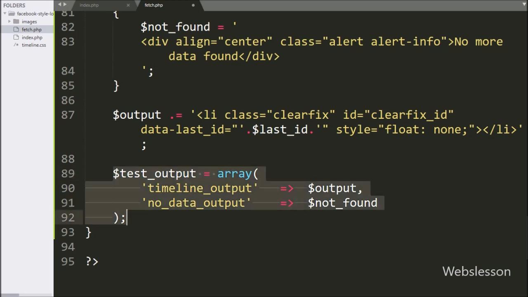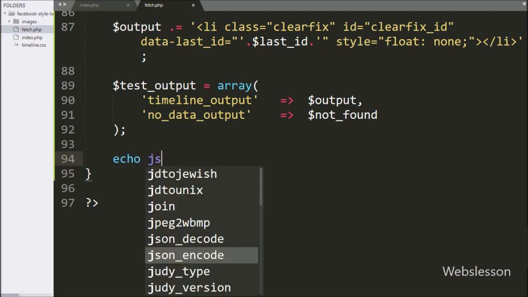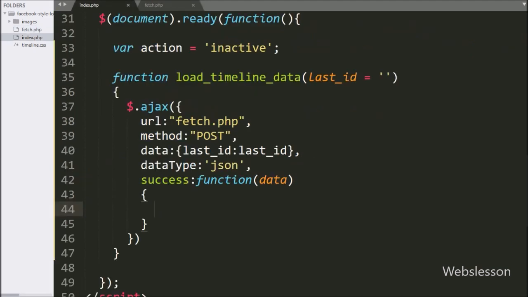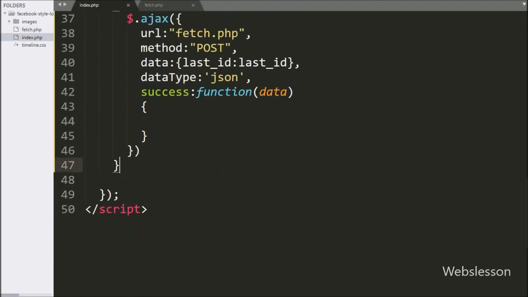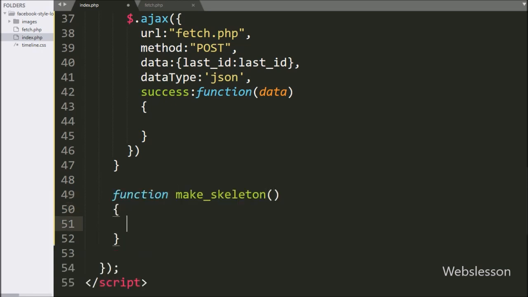Now we want to send data to the Ajax request in JSON format, so here we write an echo statement with the json_encode function, with the $test output variable. Now we go to index.php, and here we make a skeleton function. It will make the data load skeleton on the web page under the timeline.